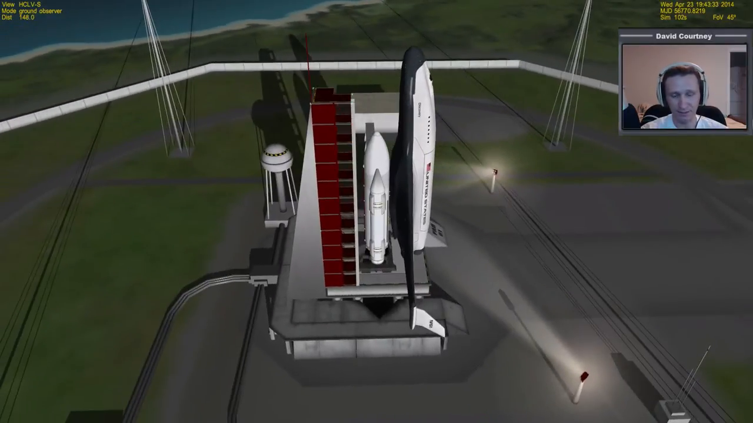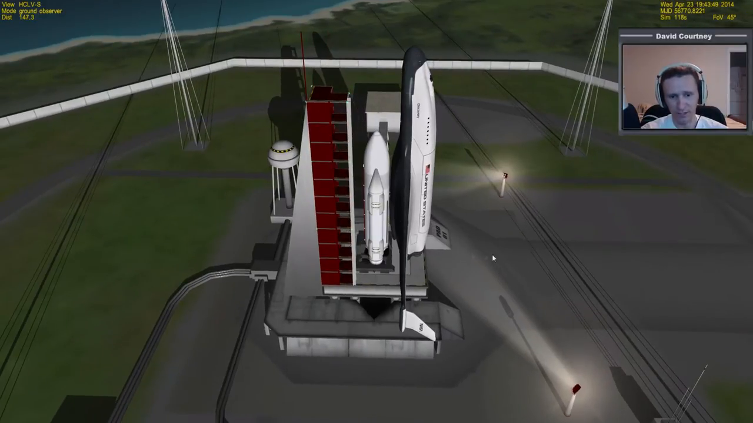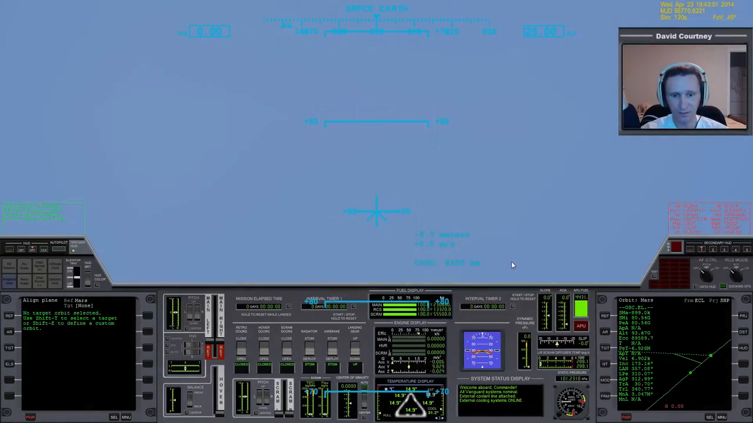So at the very least, you could use it to save a tremendous amount of fuel in the Vanguard to get yourself up to 70 or 80 kilometers and up to 1,000 or 2,000 meters a second. I don't know exactly how fast you get before the HCLV runs out of fuel. But if we switch views here, actually we need to go to the HCLV.